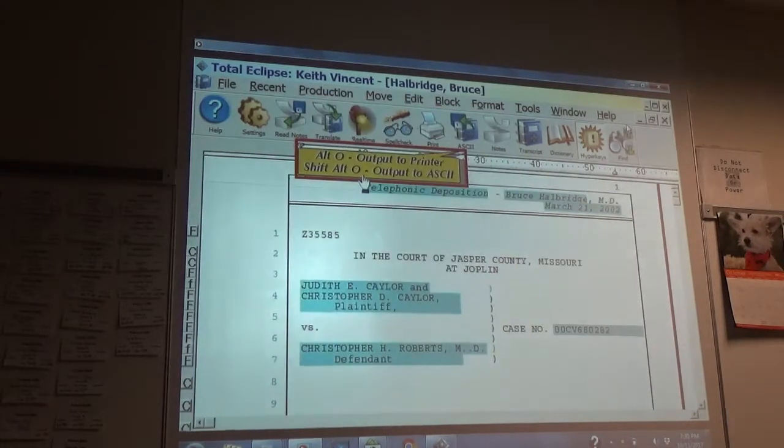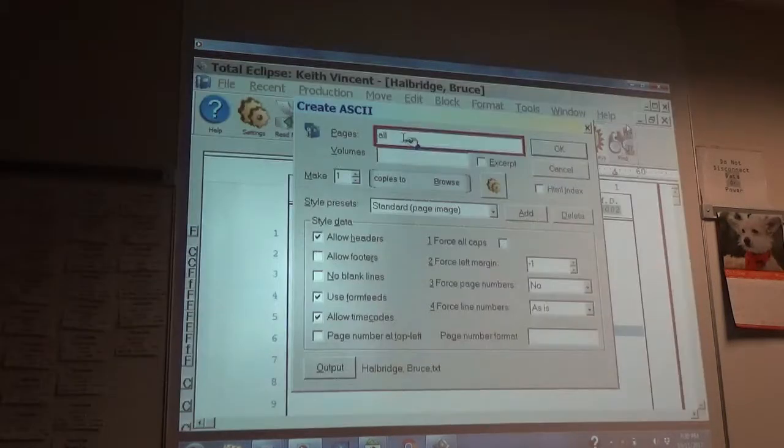In this case, you're outputting to a file rather than outputting to a printer. Here is the Create ASCII dialog. By default, the system would include all the pages of your document, but you can indicate specific pages only.